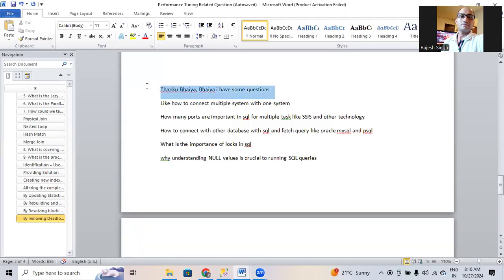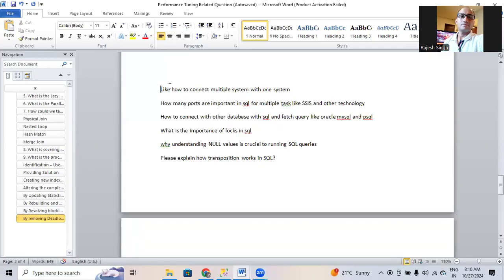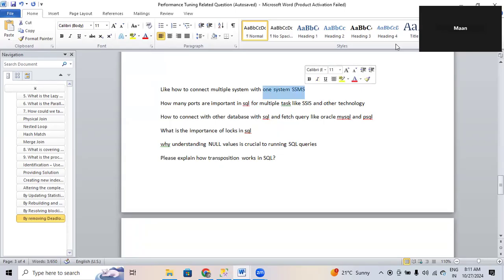Okay, let me go. Hi, Sec, how can we connect multiple systems with one system? It means one system means one SSMS. Is this correct? Okay. Sec, do you have an idea about this? How can you connect multiple servers from one instance?